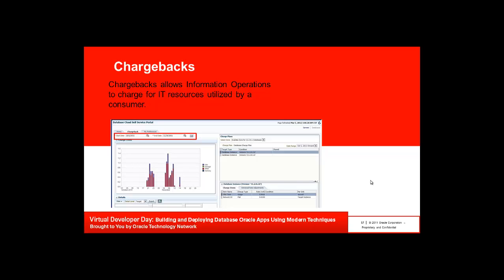These demands by different lines of business on companies is quickly making DBaaS and cloud computing an attractive option for many.